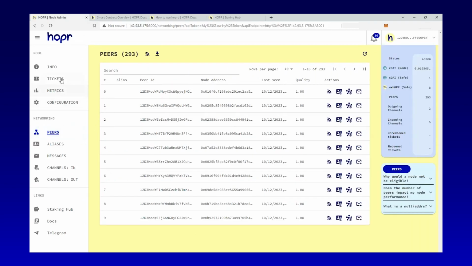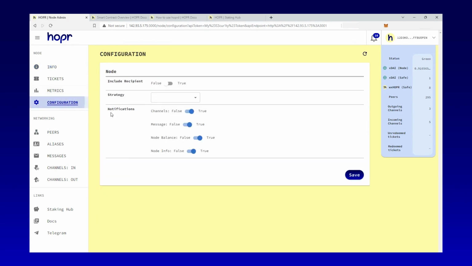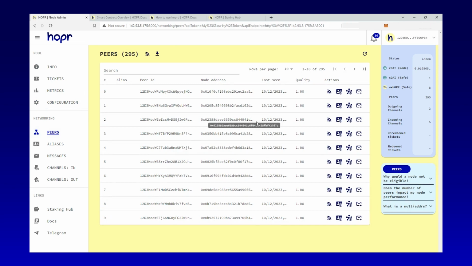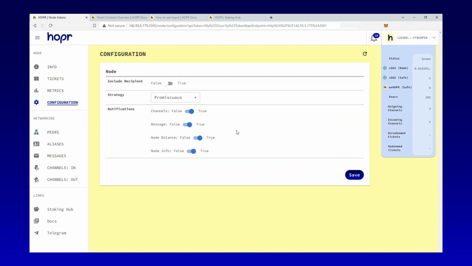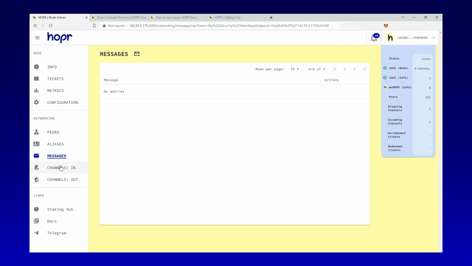But otherwise, that is the entire node admin. There's 3 things you should always do if it's your first time using it, and that's check the connection status, toggle on promiscuous strategy, and open 1 payment channel with a well-connected node. We've done all 3 of these, other than promiscuous strategy, which I guess I can toggle on now. And otherwise, you're free to play around with the node admin to your own discretion.